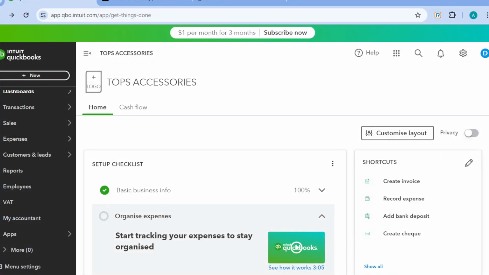How to create a partial invoice on QuickBooks. Hello friends, welcome to today's tutorial. In this tutorial, I will show you how you can create a partial invoice on QuickBooks. So kindly watch to the end, okay?